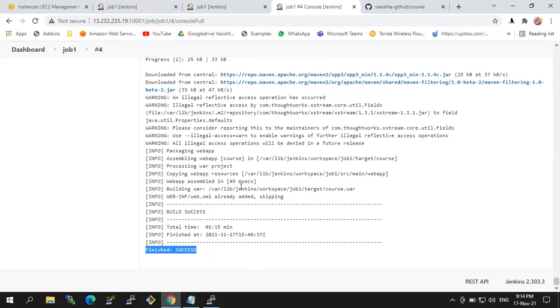Understood? Okay, so this is the second task, that is building the package. Now, what is the third step? Third step is installing of Tomcat. Okay, installing of Tomcat. So I want to install the Tomcat first, and I want to move the course.war file in the Tomcat webapps folder. I want to do the deployment now, right?